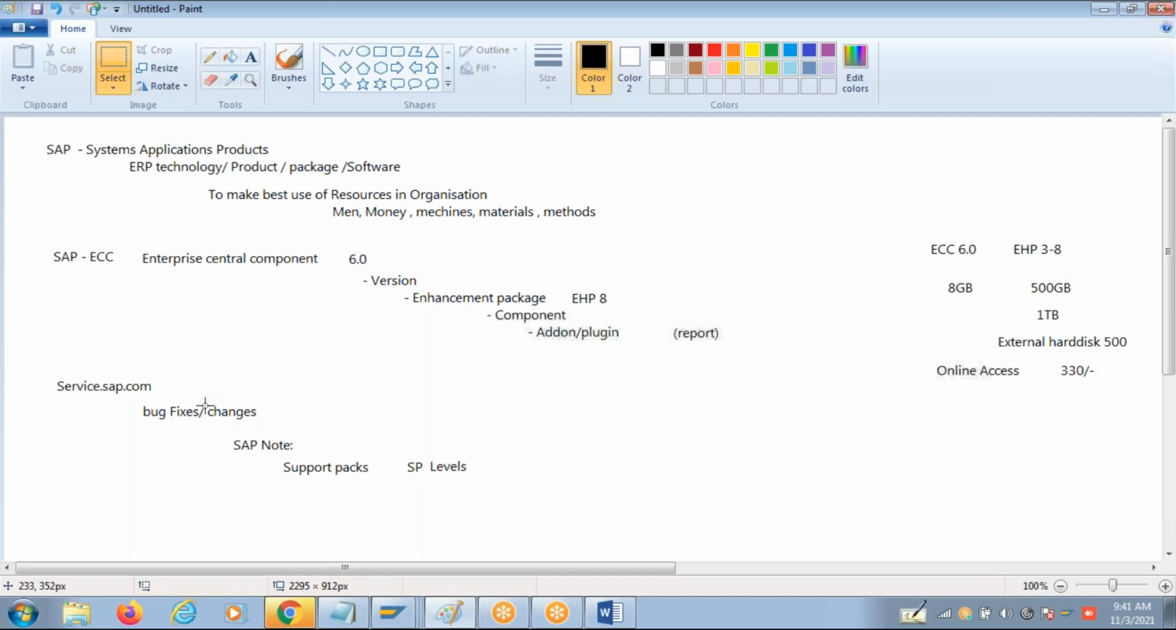Okay, patch or a note. Clear? So you understood SAP release management, all of you? Be it a support pack or a note or any version or an enhancement package, component or a plugin, every piece of information you find in service.sap.com. And the software component, software patch, you find in the same service.sap.com portal. Knowledge or information on these releases, also documentation.